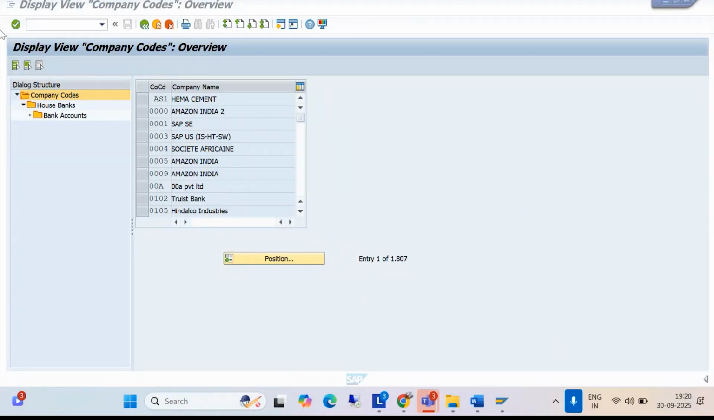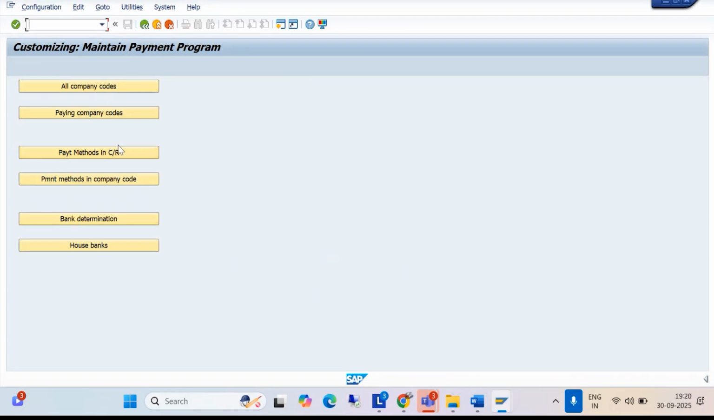Okay, so now we are going to create the banks. FBZP is the transaction code. Till now, what we have done are the prerequisites for the automatic payment program configuration: all company codes, paying company codes, payment method in country, payment method in company code. We have given each and every necessary input, and we have come to the house bank. So we are going to create the house bank.